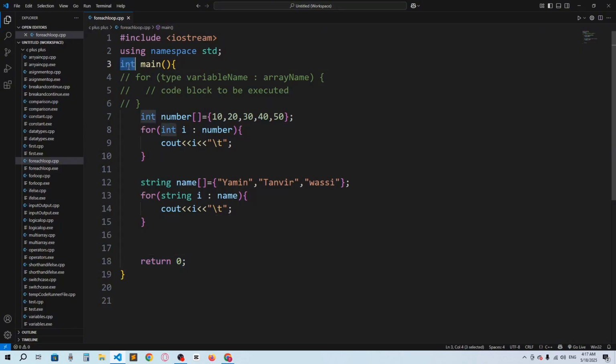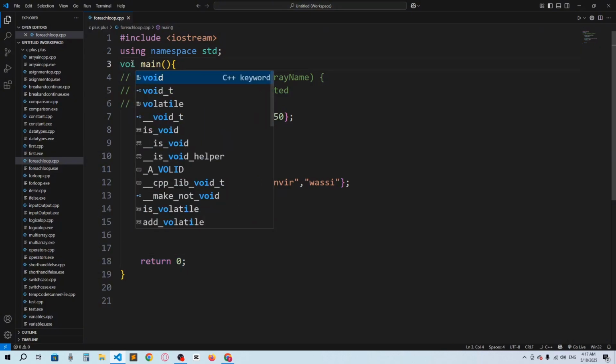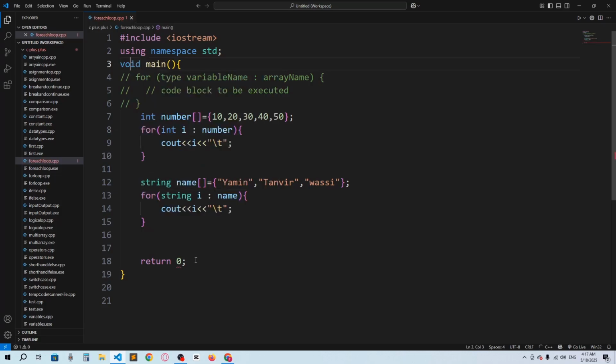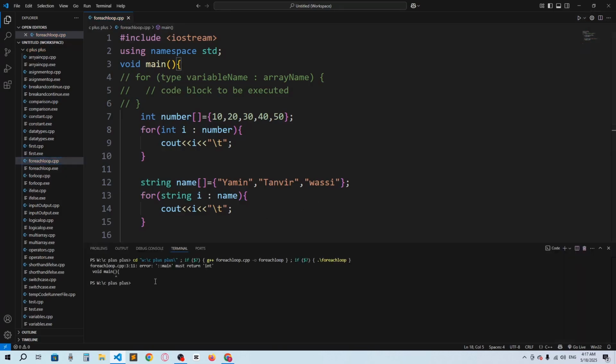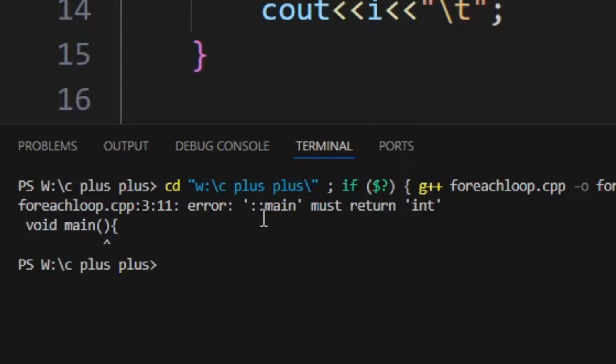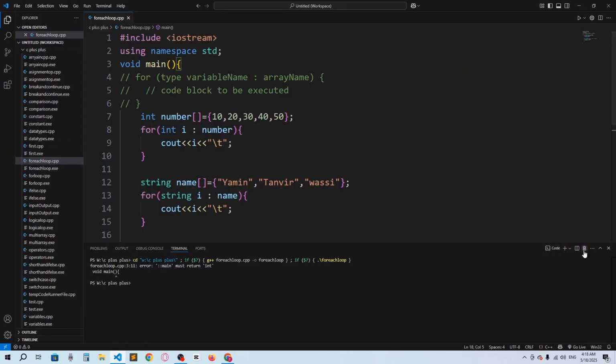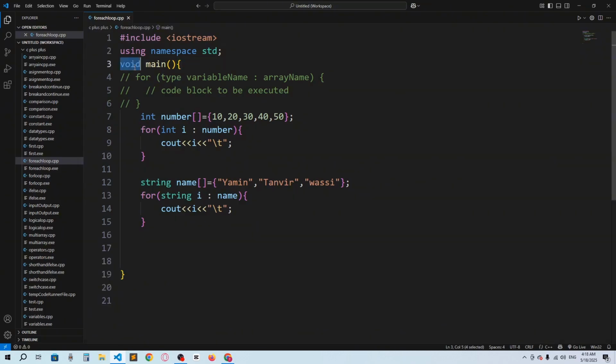Why? Because we have a return type here, integer. Let's say we have void here, so what will happen? At that time we don't need to return anything. Here you can see we got an error, that is the red line, so we can't return anything, so we have to remove it. All right, now if I run the code, we will not get any error. But here you can see we got an error, and that is main must return integer. So for the main function we cannot use void, we have to use int.